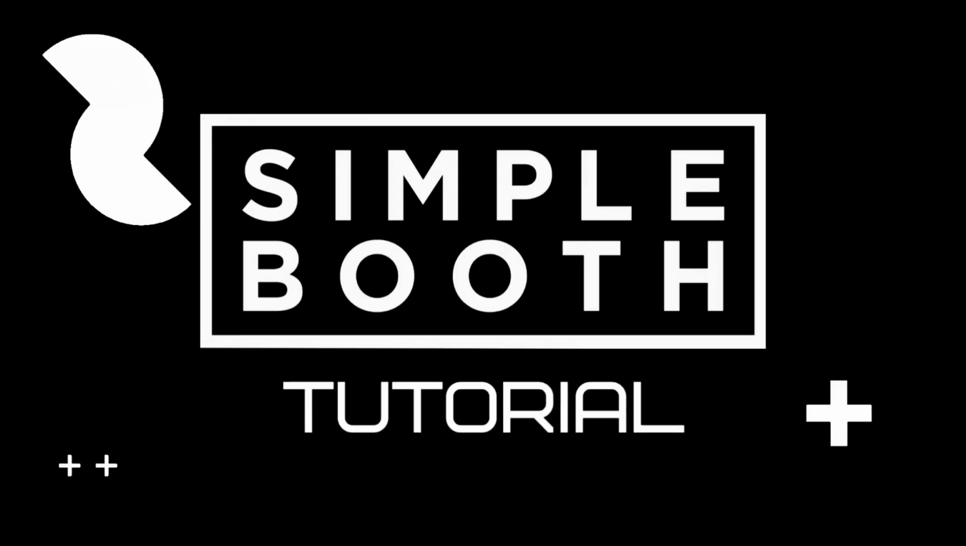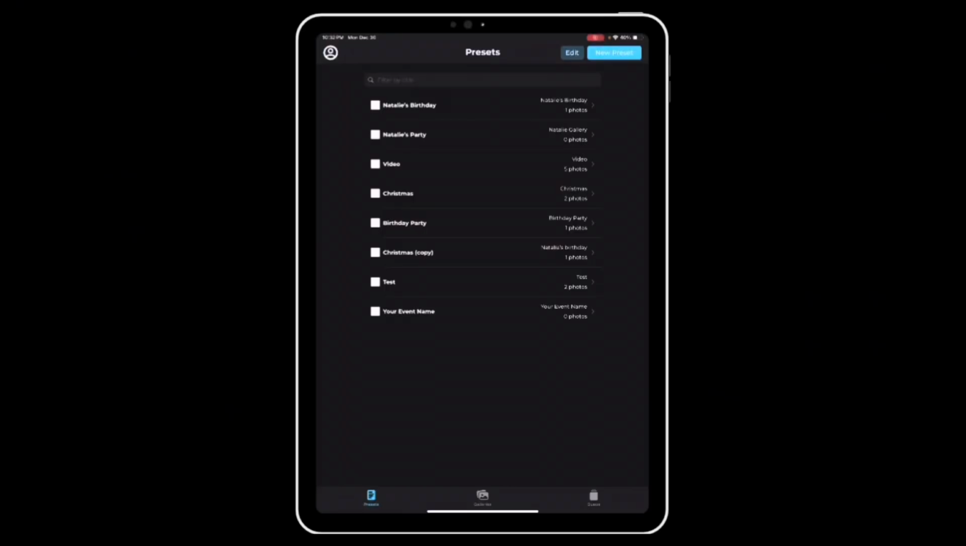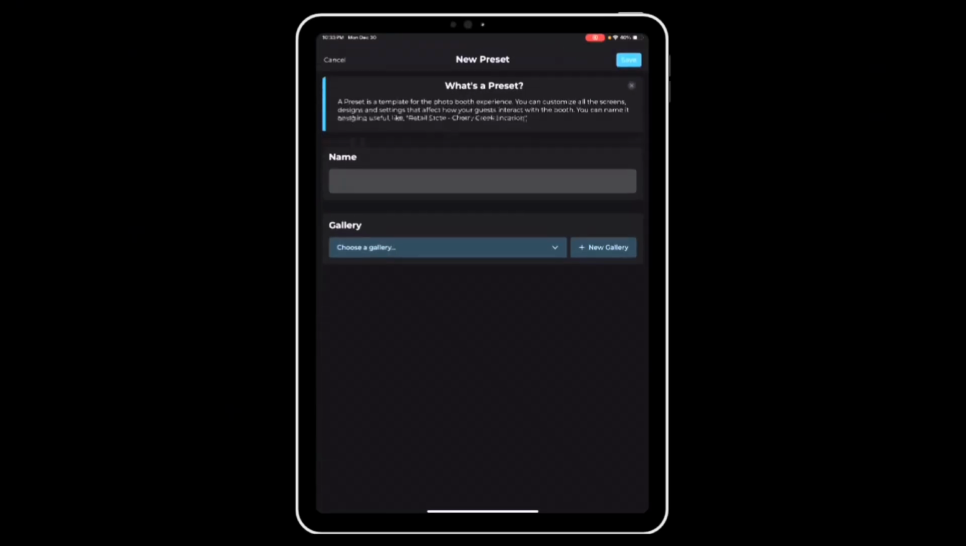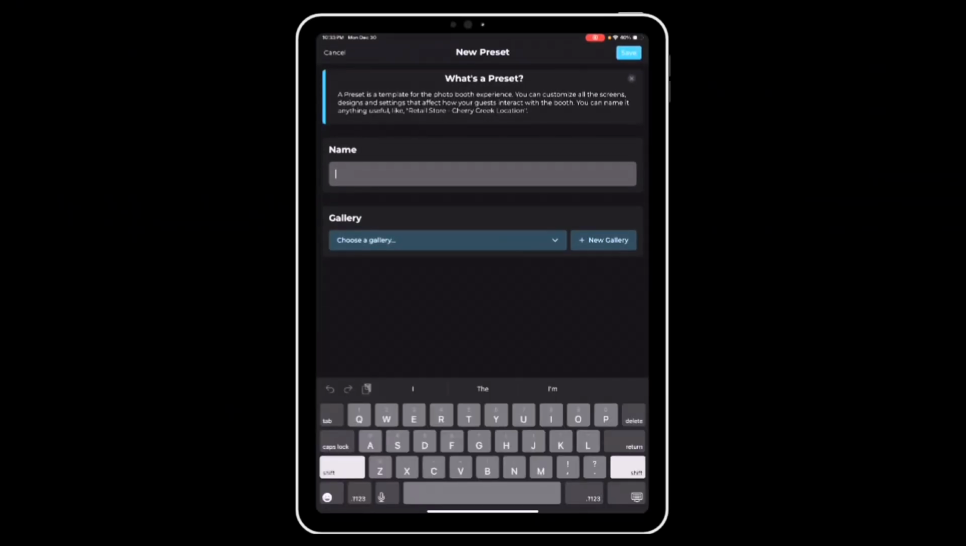Now let's get to the tutorial on how to use the Simple Booth app. First, you're going to create a new preset. A preset is everything from the start screen, the overlay, everything that the customer will experience when they're using the photo booth. So you're going to create a new preset for every photo booth event that you have. I'm going to name my preset Customer Party.